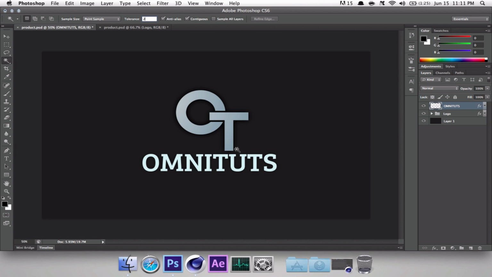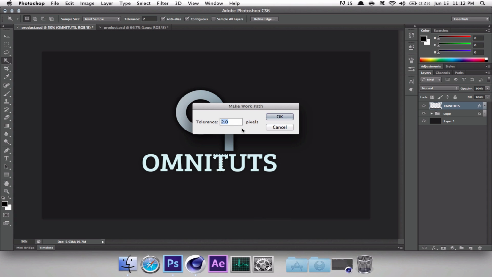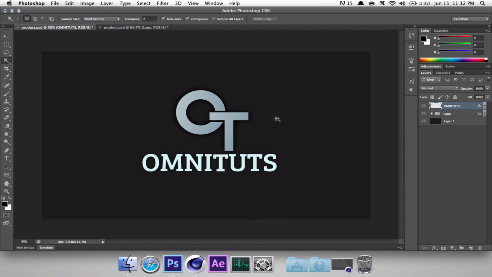So with my Omnituts layer selected, I'm going to just click on this T, assuming that I really like the shape of it and I want to export it to a program such as Cinema 4D. Once I have this, I'm going to right click, and I'm going to select Make Work Path. The tolerance to 2 pixels, I'm going to click OK, and just like that, I have a little mask.